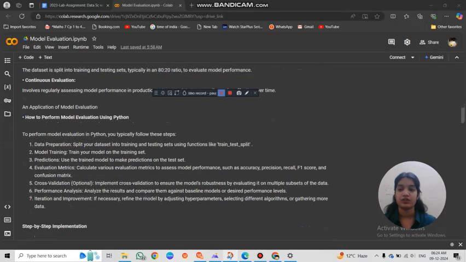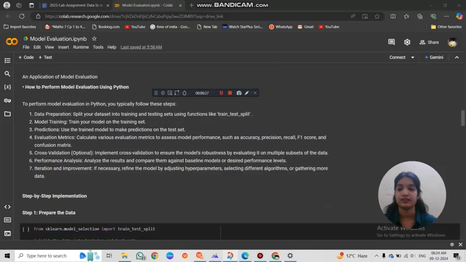Application of model evaluation. How to perform model evaluations using Python. To perform model evaluation in Python, you typically follow these steps. Number 1, data preparation. Split your dataset into training and testing sets using functions like train_test_split. Number 2, model training. Train your model on the training set. Number 3, predictions. Use the trained model to make prediction on the test set. Number 4, evaluation metrics. Calculate various evaluation metrics to assess model performance such as accuracy, precision, recall, F1 score, and confusion matrix.